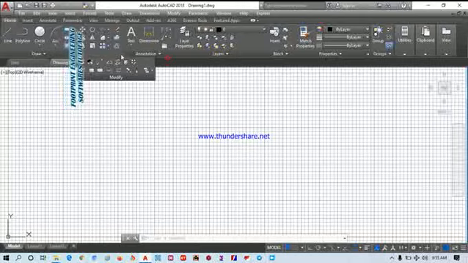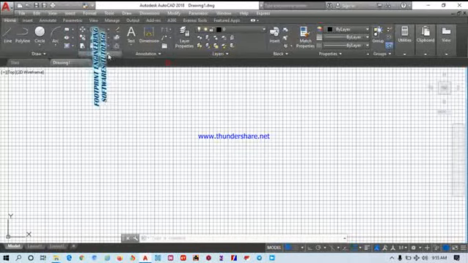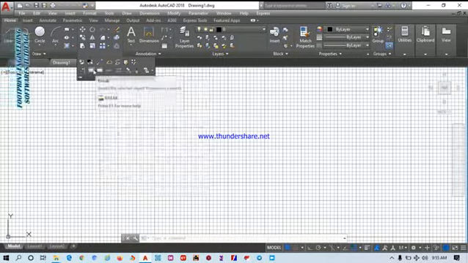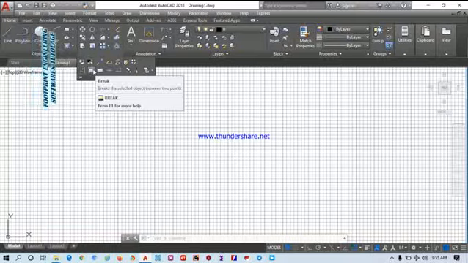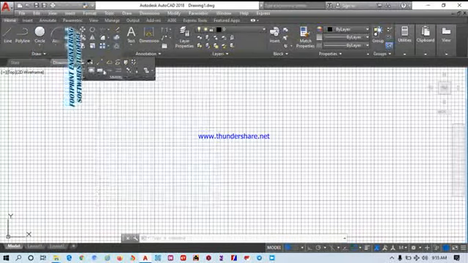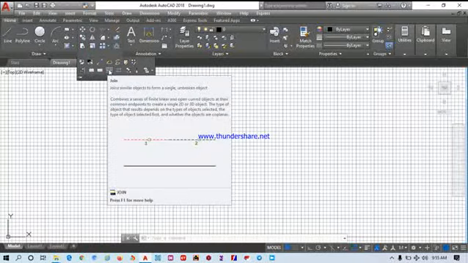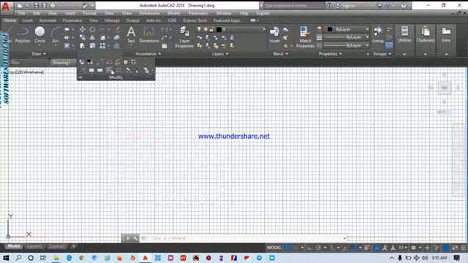So then we click on this drop down arrow on modify. We have some other options there. This is break at a point, it helps you to break your line into two. Then we have break, which helps you to separate the two lines that were broken. You see how it works. And we have join, it helps you to join the lines that were broken together to make it one.